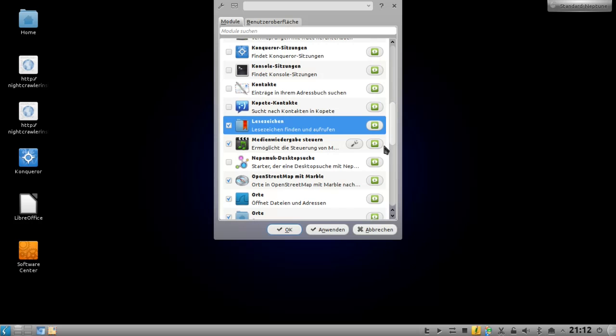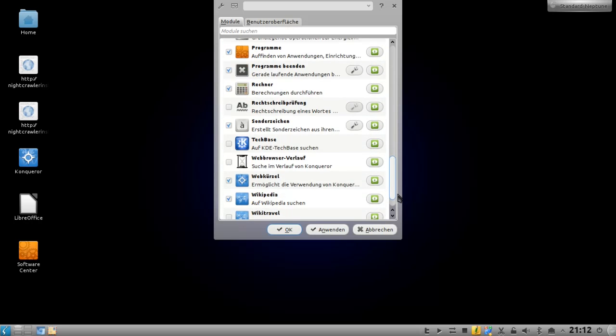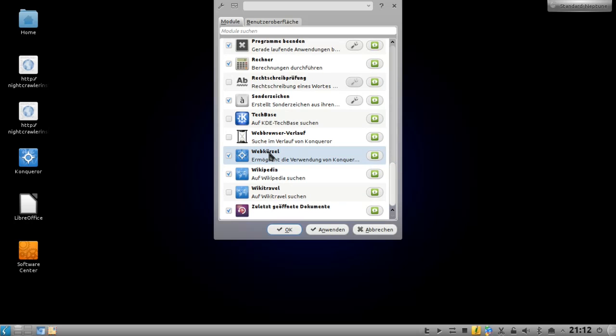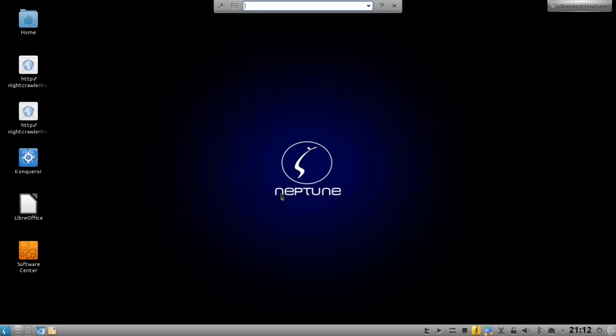Another cool feature is web shortcuts. You can enable them also here under the modules tab, and web shortcuts allow you to search very fast for videos or for translation of something. For example, I was searching for translation for the colon sign, because in German it's called Doppelpunkt, so double point basically, but I think the most common translation of it in English is colon, the colon sign.